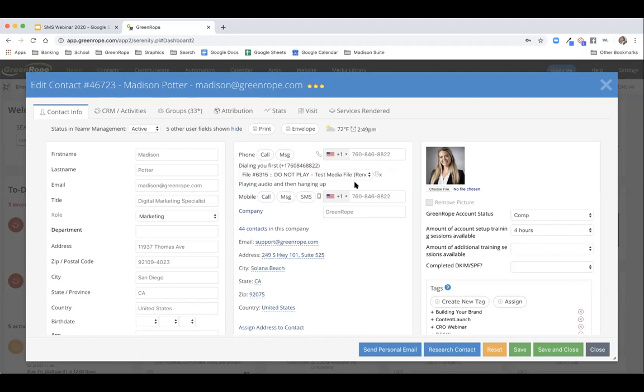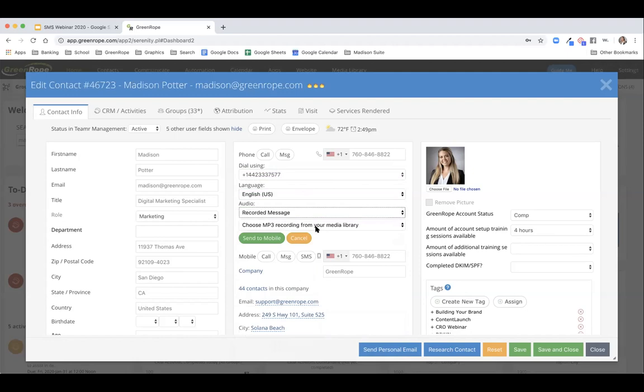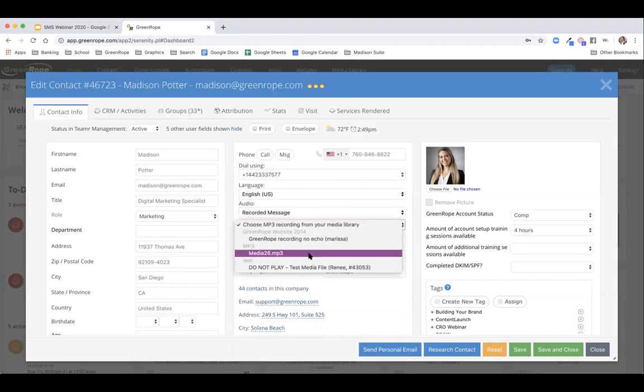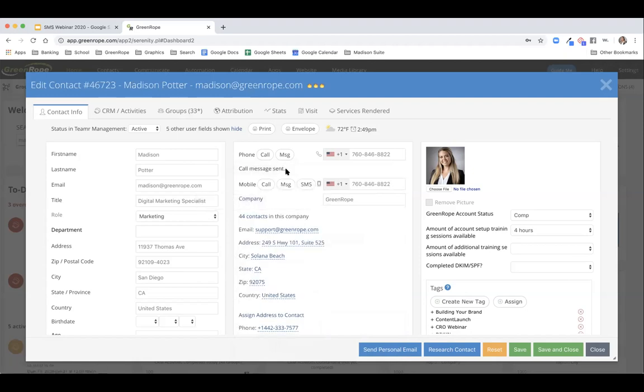If you wish to bypass the phone calls altogether and just send the contact a voice broadcast, you can do that within the message section. Here, identify the phone number you wish to message from. Identify the language preferences. You can either do the text-to-speech, where you would add your dynamic placeholder and words, or you can do the recorded message that you've previously uploaded into your media library. Once you send this to the mobile, it's going to let the ring go and then add this voice message as a voice broadcast on your client's end.